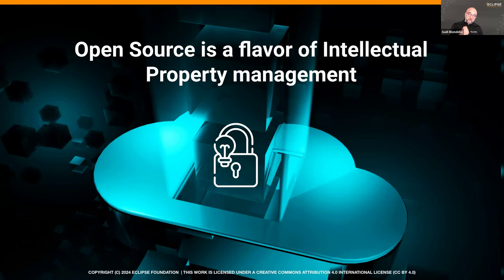But it's important to keep in mind that it's because of this legal framework, and because this legal framework is easily usable everywhere, that we can do what we do.